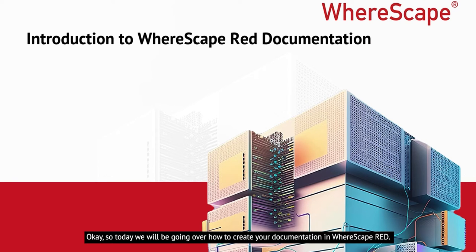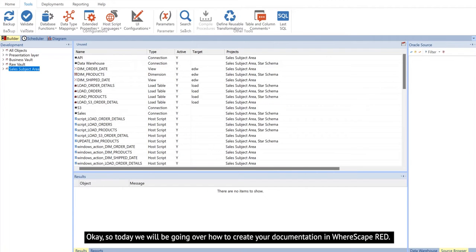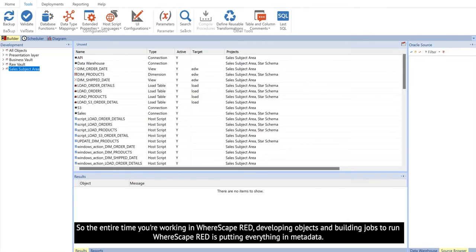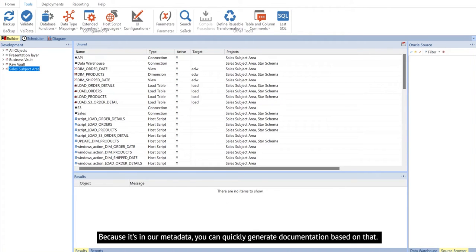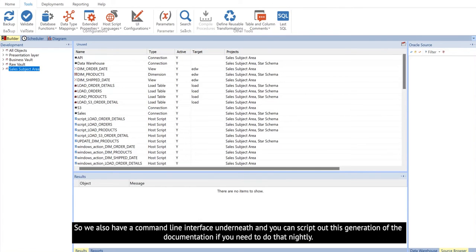Okay, so today we will be going over how to create your documentation in WhereScape RED. So the entire time you're working in WhereScape RED, developing objects and building jobs to run, WhereScape is putting everything in metadata. Because it's in our metadata, you can quickly generate documentation based on that. So we also have a command line interface underneath, and you can script out this generation of the documentation if you need to do that nightly.